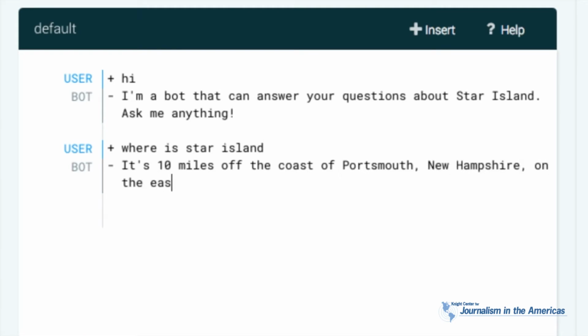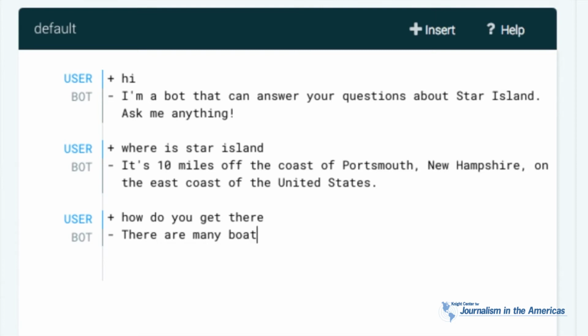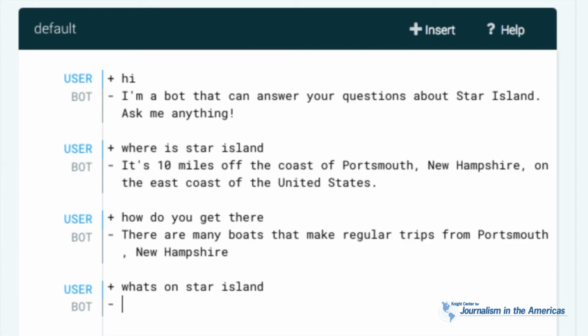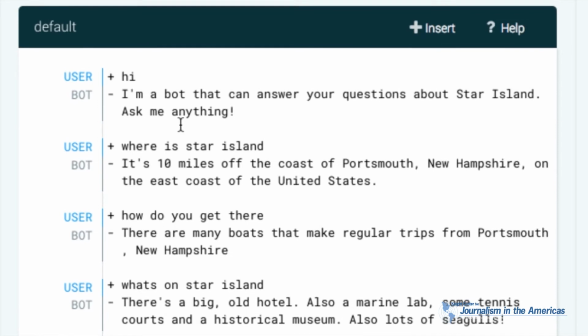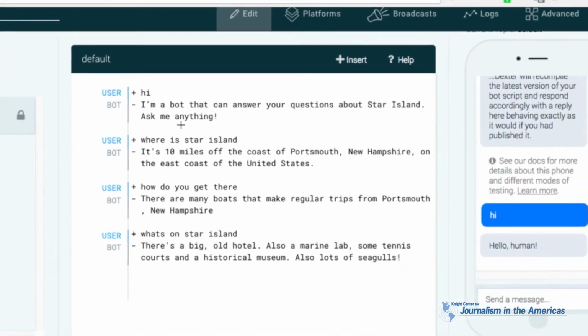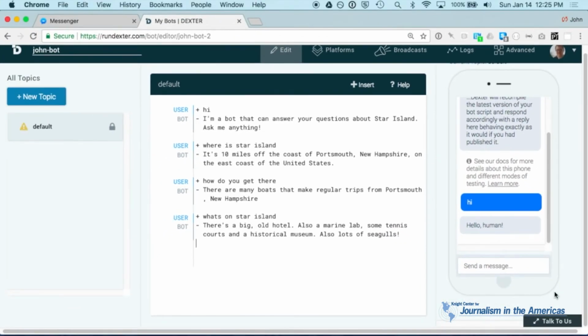And here's the answer. Notice that the plus sign lines, which we call triggers, are all in lowercase and don't have any punctuation. That's really important. Even this last one, what's on Star Island, it's all lowercase. There's no punctuation. Sometimes for journalists, it's hard not to use the punctuation and to not uppercase things, so got to try to remember that.